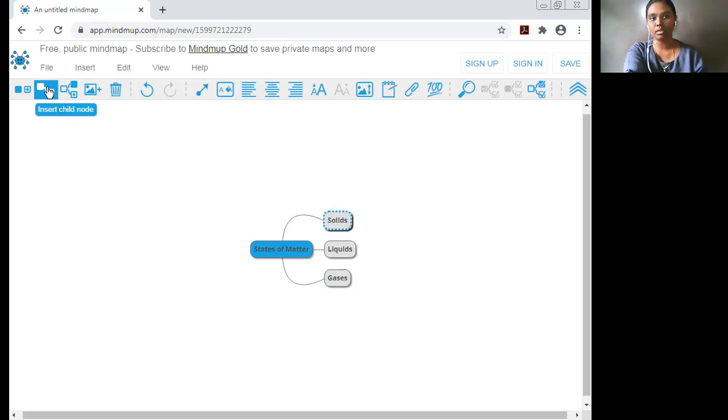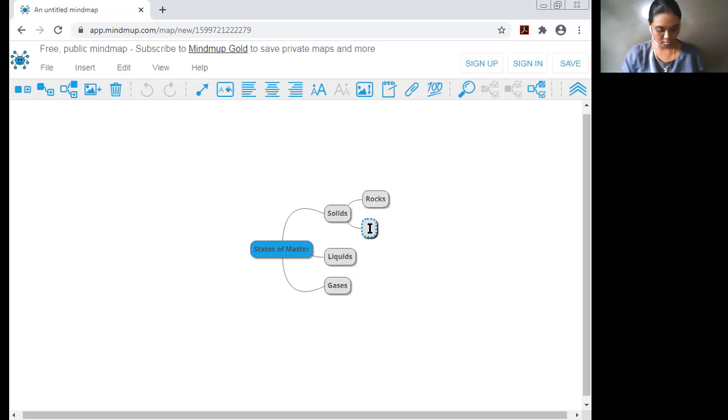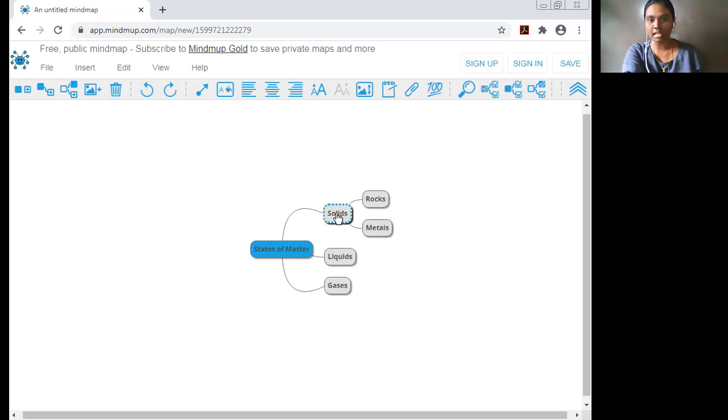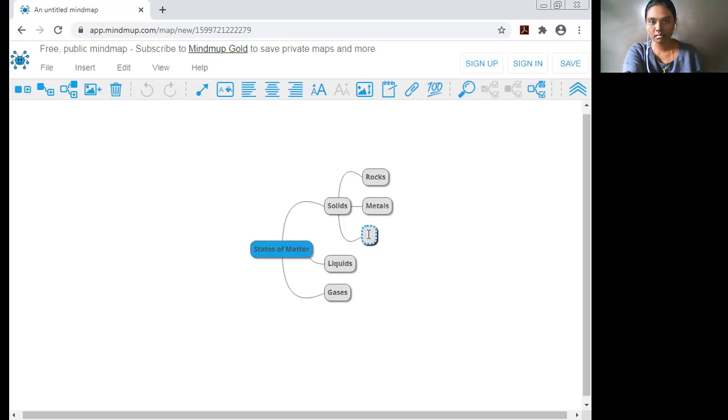So again, I have to go to insert child node. So in solids, I can add examples like rocks. Then for rocks, I can add certain more examples, so that will be a sibling node. So metals. Then again if I have to add some examples, I just have to click on that. Whichever, if a sibling node has to be added, I have to click on that. If a child node has to be added, I have to click on solids. So I'll click on metals and insert a sibling node, and some more examples can be written, like wood.